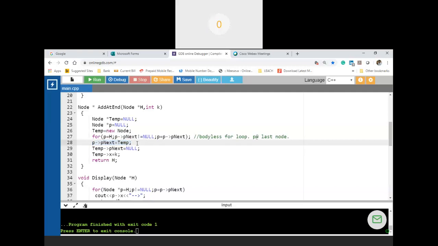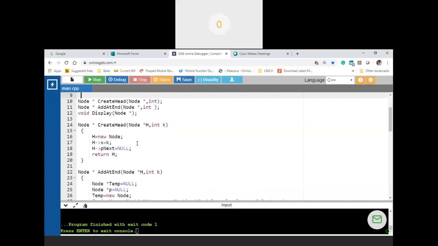Earlier, in create head, you have used head arrow P next. Yes, that was null. Now at the second node when you are adding, that means the head node is already there. In our example, I think I took 10. Let us say that address is 100.